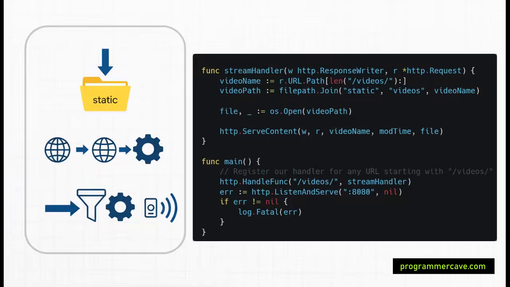Okay, take a look at this. This is the entire server. And no, I'm not kidding you. It's basically 3 lines of code that do all the work. So let's just walk through it real quick. First, we create a file server that serves files out of our static directory. Simple. Then, the next line, we tell our server that anytime a request comes in for a URL starting with /videos/, it should let our file server handle it. That strip prefix part is just a clever way to tell it to look for the file inside the static folder without the /videos part.